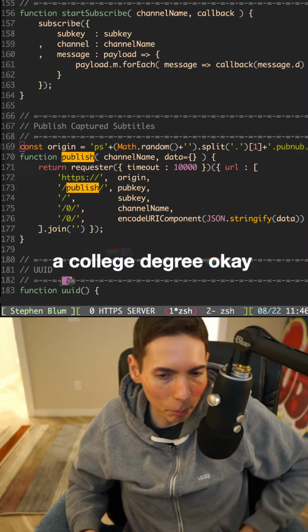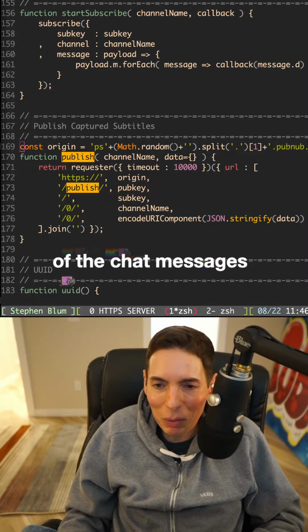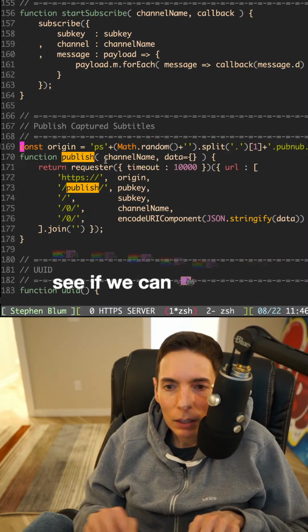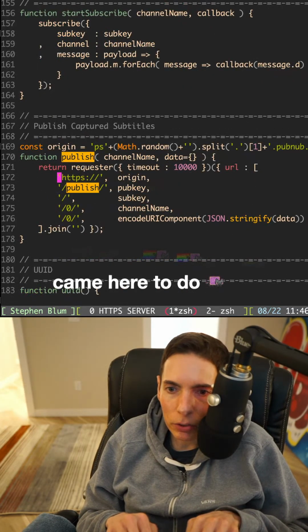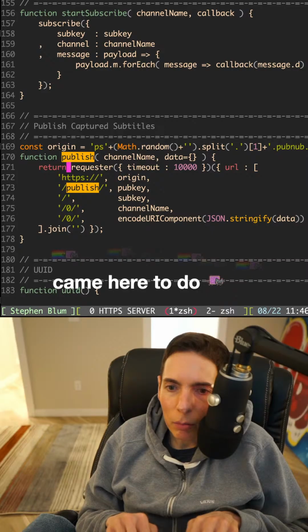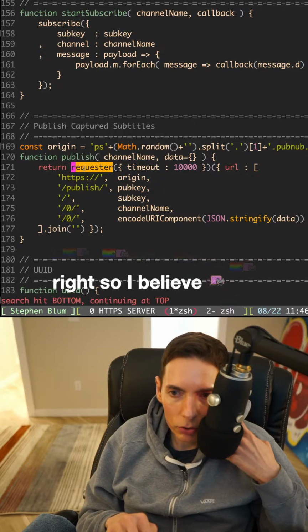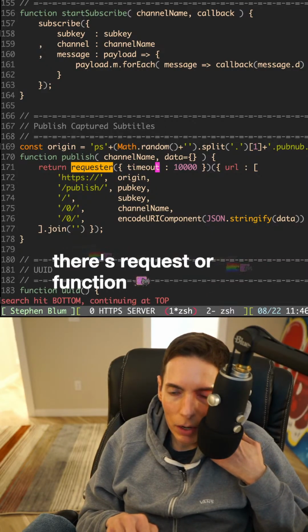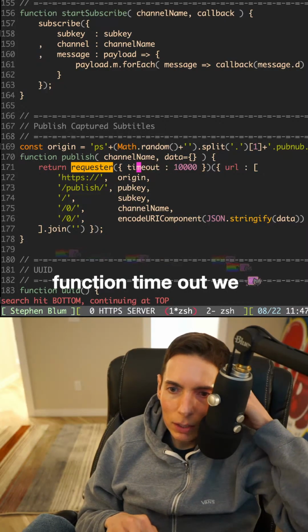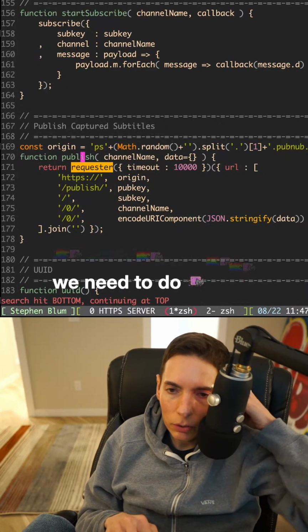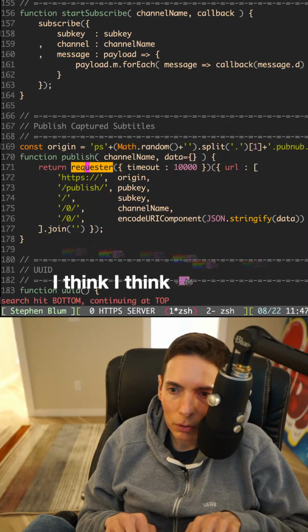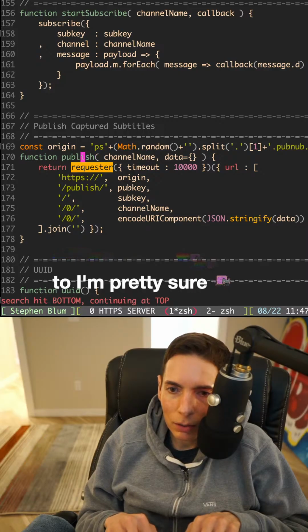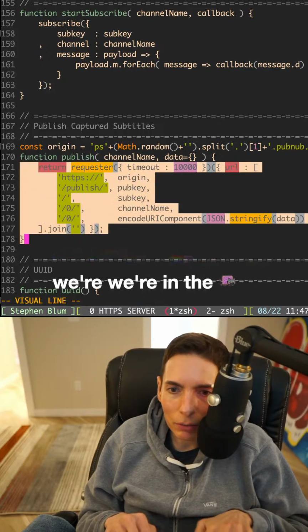Okay, so we were able to power through all of the chat messages as fast as we possibly could. Let's see if we can solve the thing that we came here to do. All right, so I believe it's this requester function. Timeout. We need to do, all right, so here's publish. I'm pretty sure we're in the right spot. We're almost there.